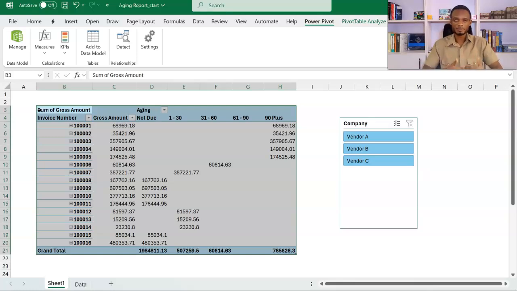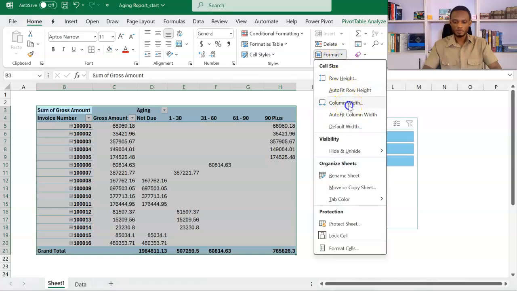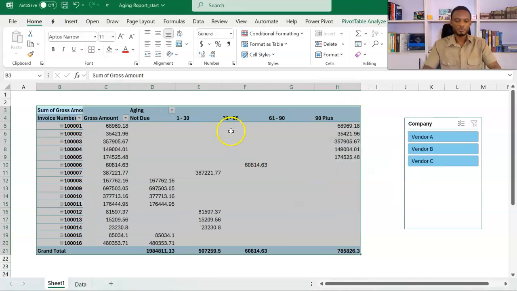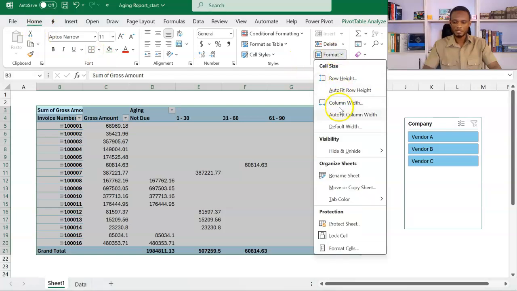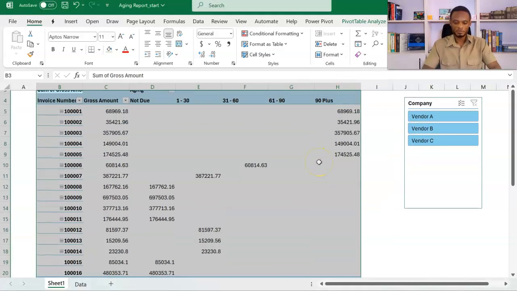Now, based on my laptop dimension, I'm going to increase the width to about 15. Okay, so we can go to Home, Format, and then Column Width. I'm going to put in 15 to make it a bit bigger. And then for the row height, I'll come to Home, Format, and then for the row height, I'll make this 20. Again, it depends on your screen.